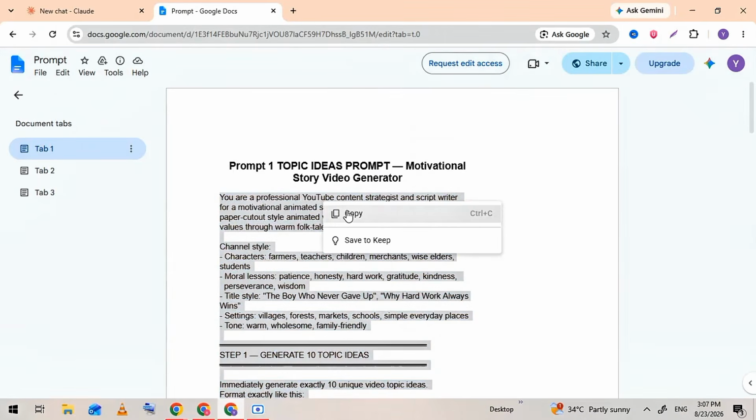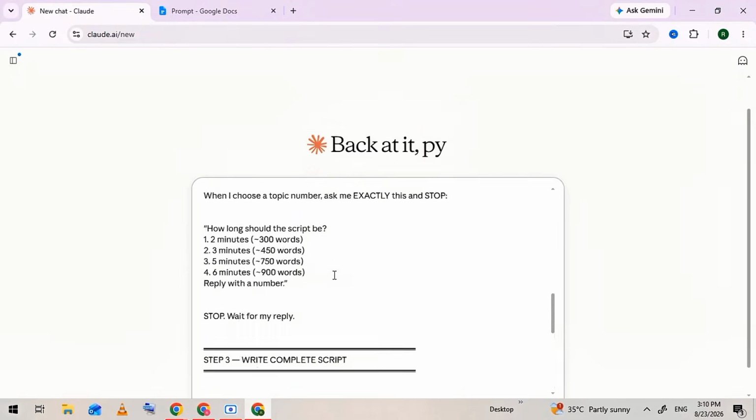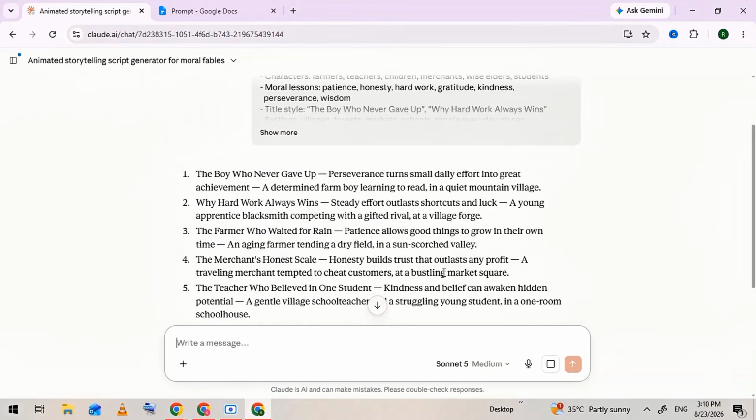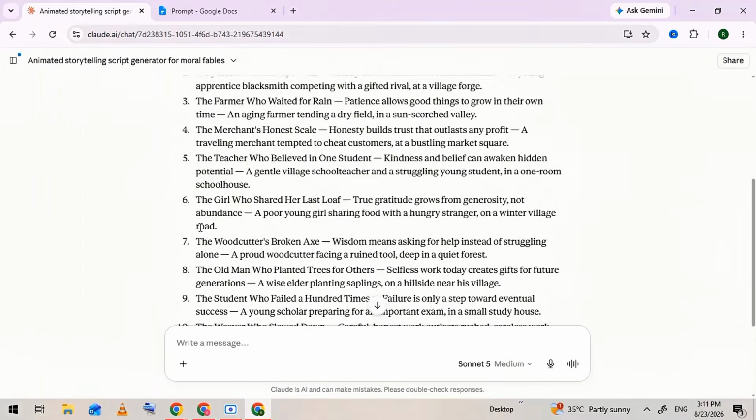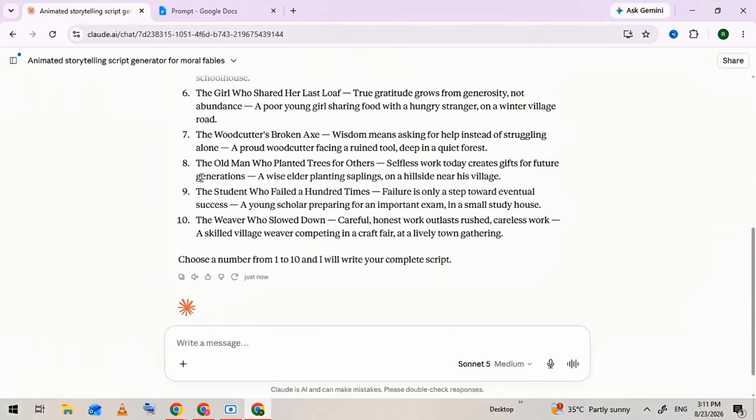Copy prompt number 1 completely. Now head over to Claude AI. Now paste that prompt exactly as it is. Don't change a single word. Hit generate. Just like that, 10 ready-to-use video ideas. Pick the one that feels right to you. We're going to take that idea and turn it into a full script in the next step.